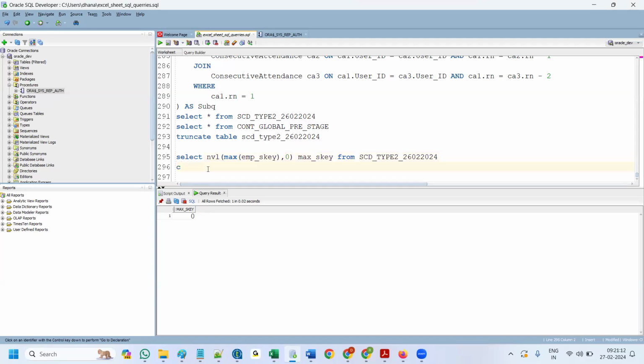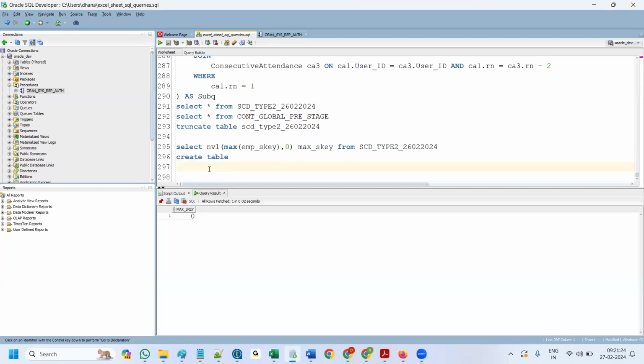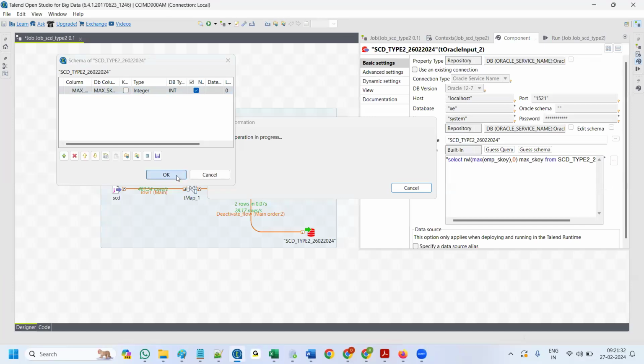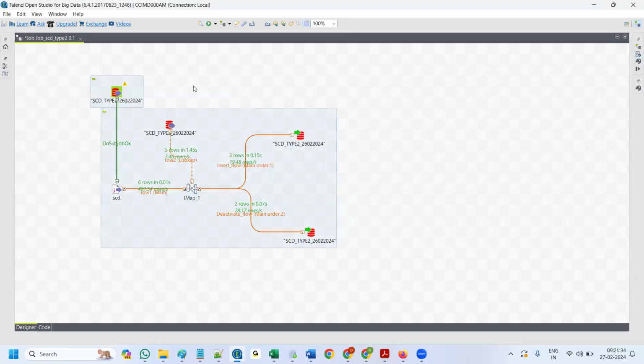Create table, table name, and what are the columns? Give the column names. Okay, the table will be created. Then next, click on OK. Okay, tMap.